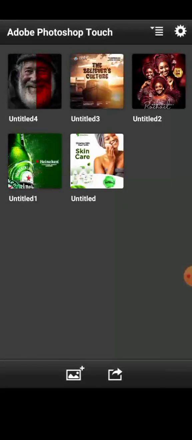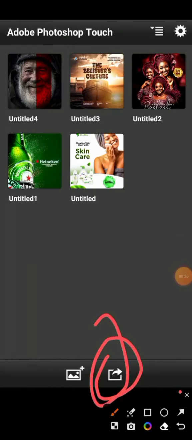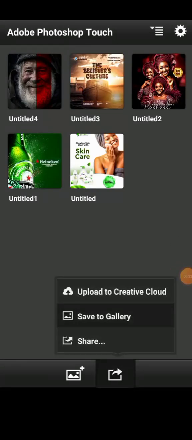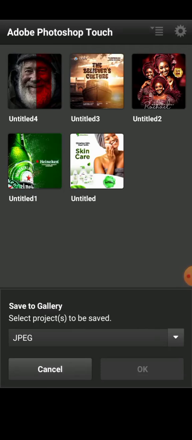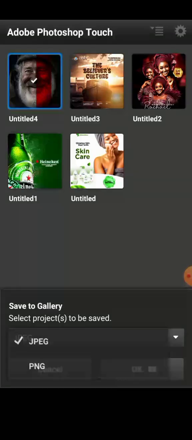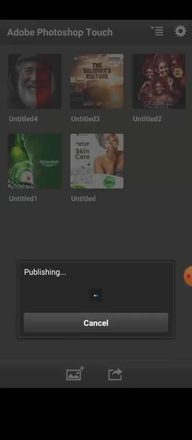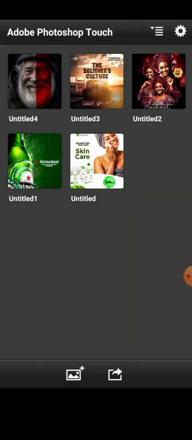So you can see the particular images, though I'm not done. What you need to do right now is just to click on this photo share icon here. You can see this. Once you click on it, click on save to gallery. Now click on the image you want to save, that is this Untitled 4. I'll save it as PNG. I'll click on OK.